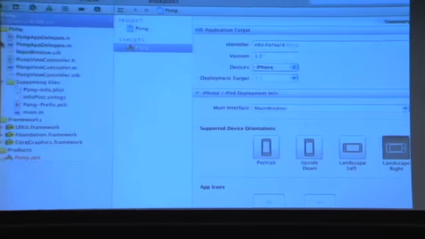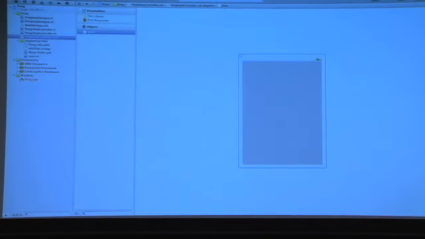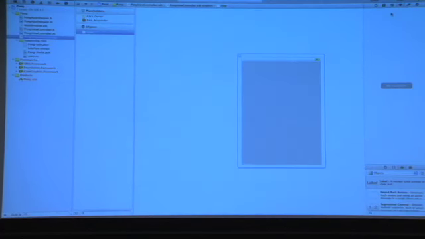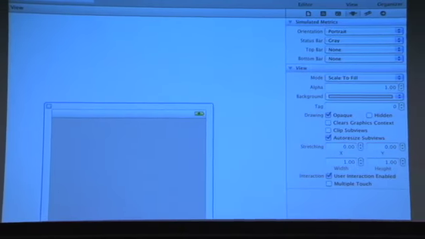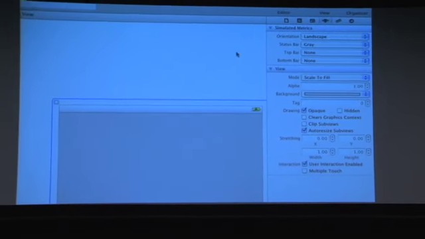What do I want to do next? Let me go ahead and go into my nib file for Pong view controller. And I am going to change the orientation here just so that I can map this out. So if you've not used it before, if you know you only care about one orientation, you can go ahead and change that explicitly to landscape.